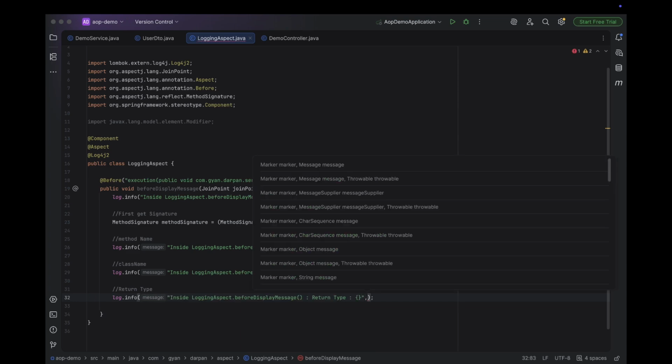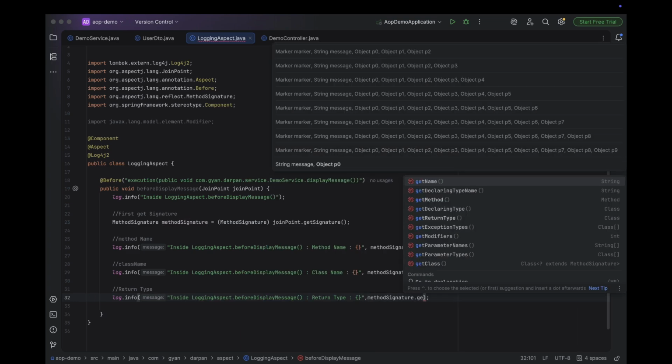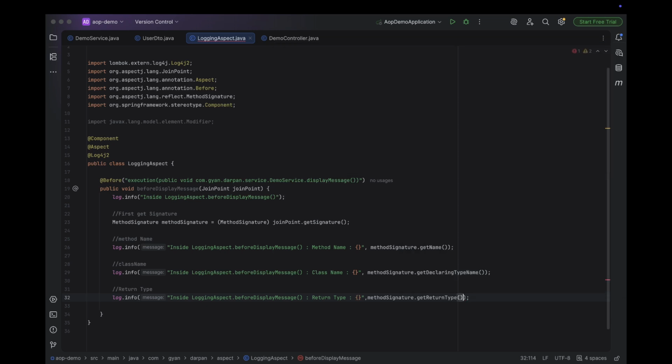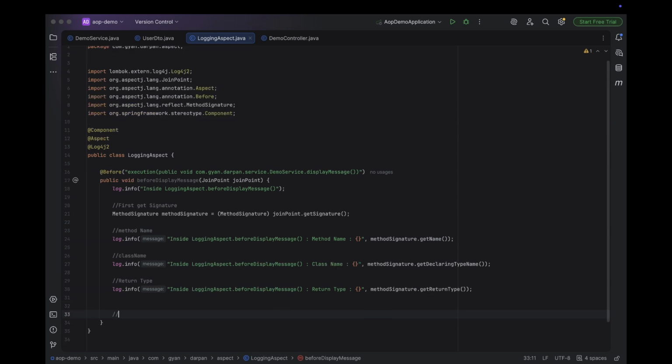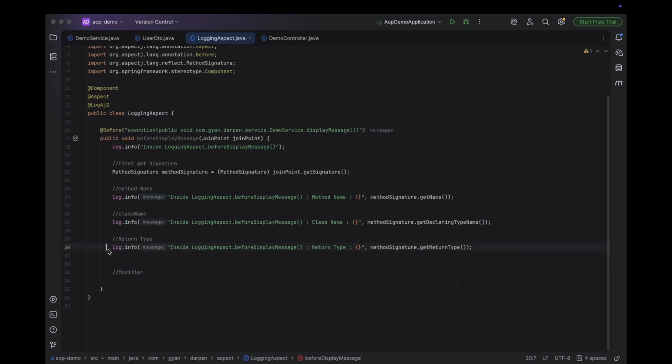And this is very simple. From the same method signature object, we call getReturnType. Alright, next, let's fetch the modifiers of the method. This tells us whether the method is public, private, or protected. This is very useful, because sometimes, based on the modifier, you might want to apply different logic.